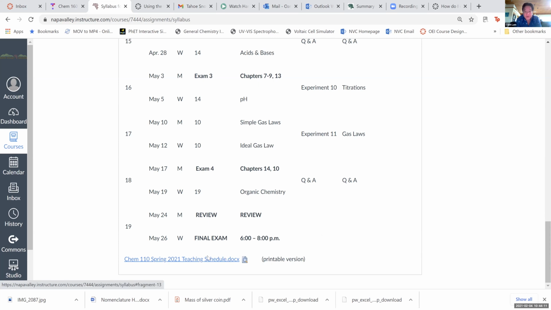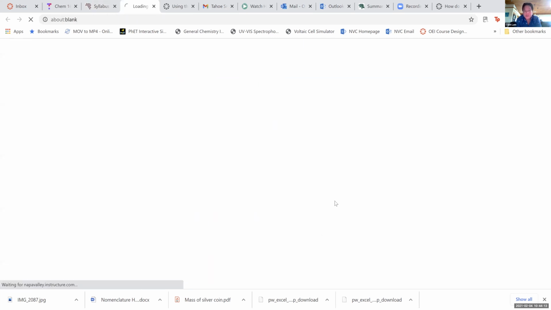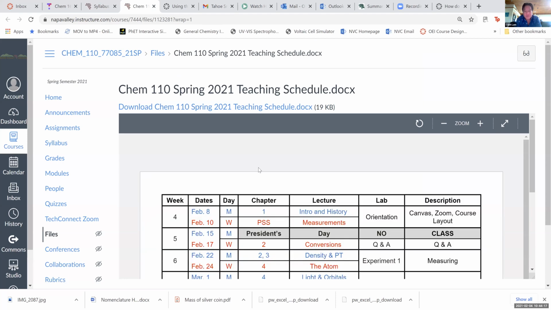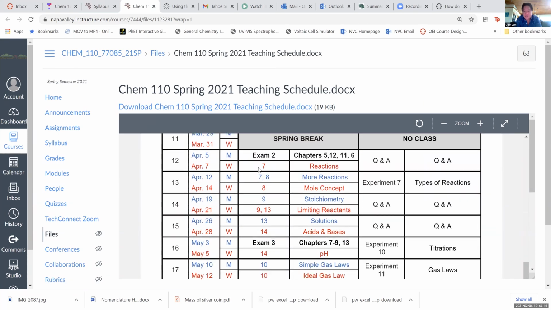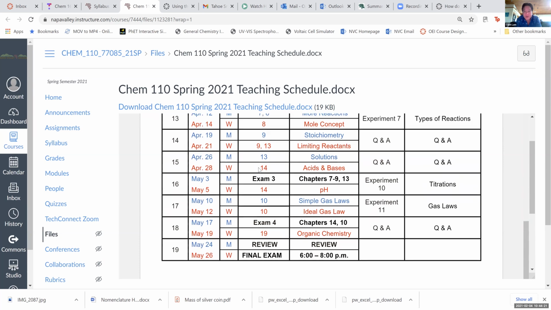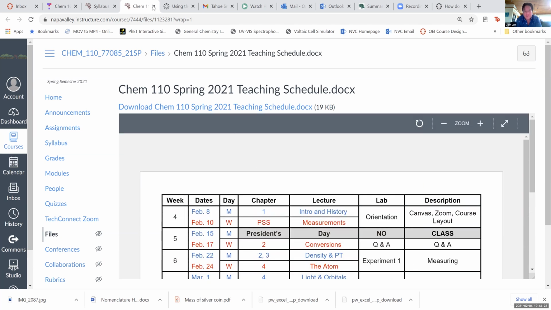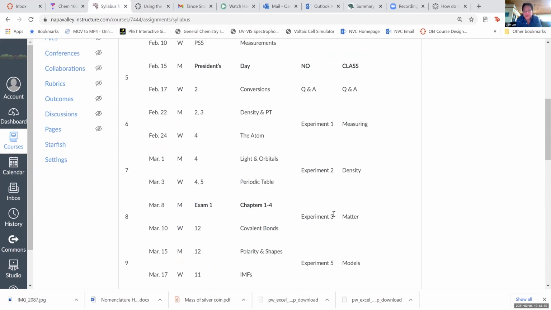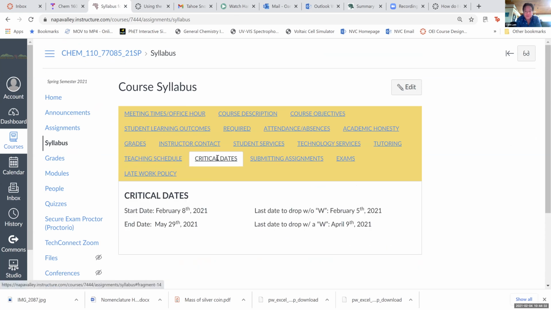If you want to print out this schedule, just to have it for reference, I also have a Word document that you can download, and it looks like this, right? Just in table format. So that might be nicer for you guys. You want to access that way, right? So just download it, open it up, and print it out. The critical dates, I'll let you guys look at that.